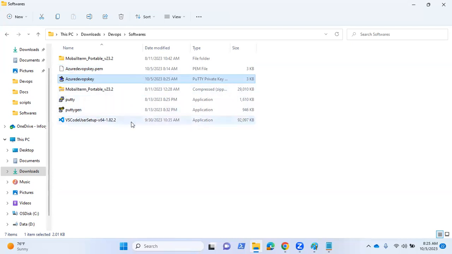Okay. You get it when we downloaded Putty and puttygen. Putty is for connecting to our Linux machine. puttygen is for this: when we created a Linux machine, we get a PEM file with it because we chose to authenticate using SSH. It is already given by Azure to me.